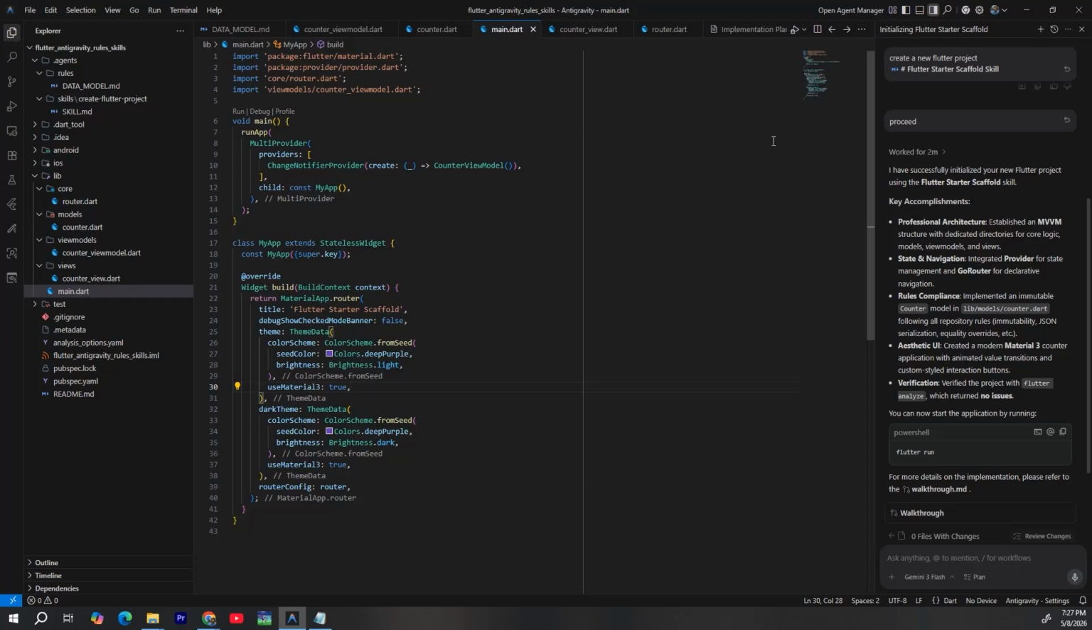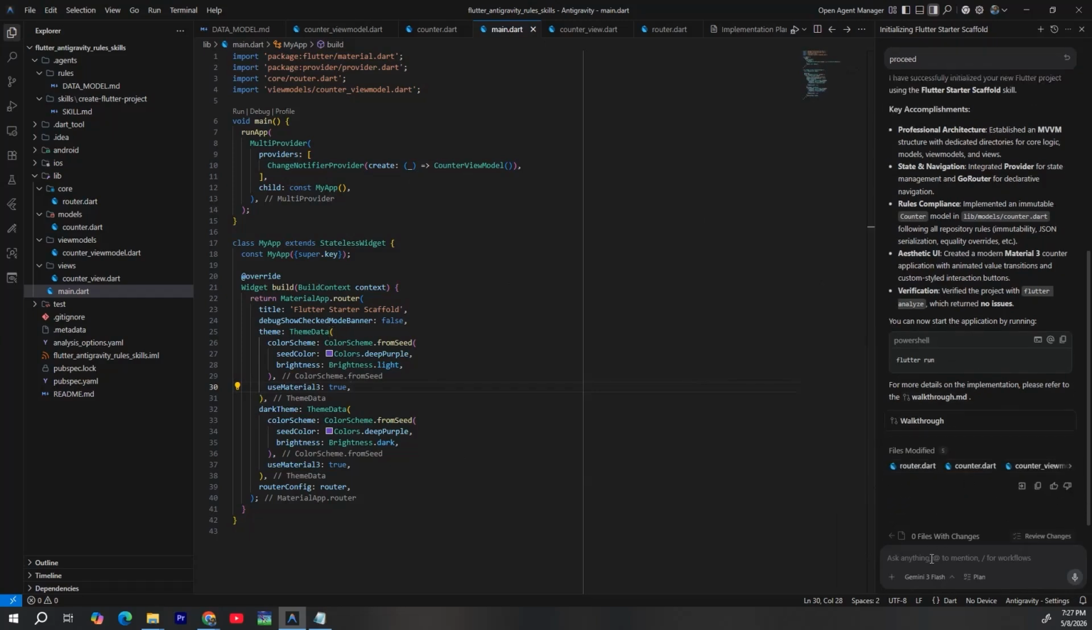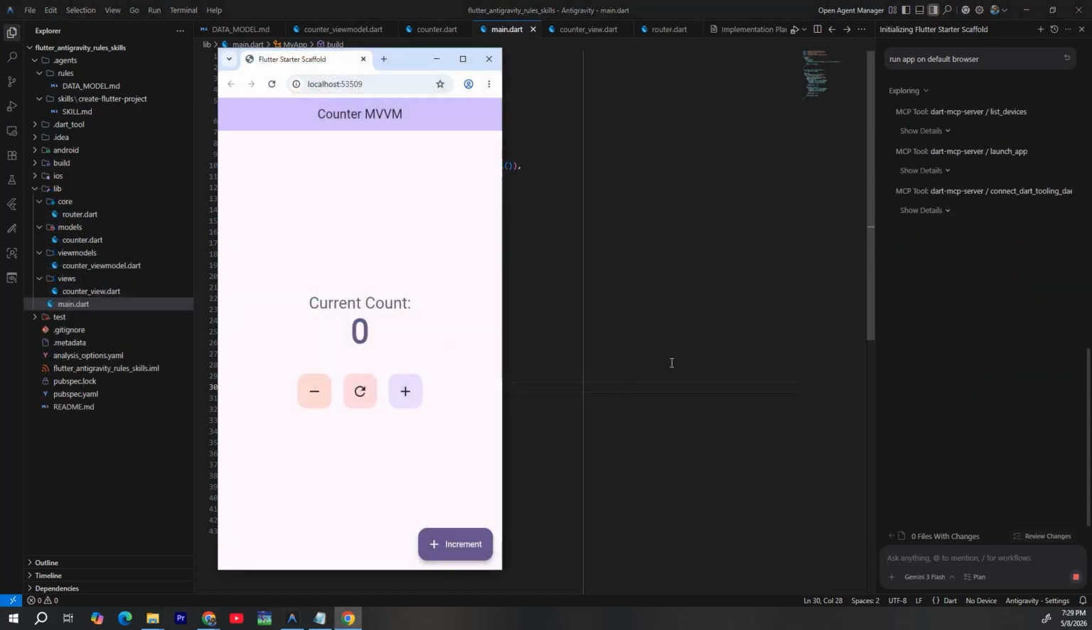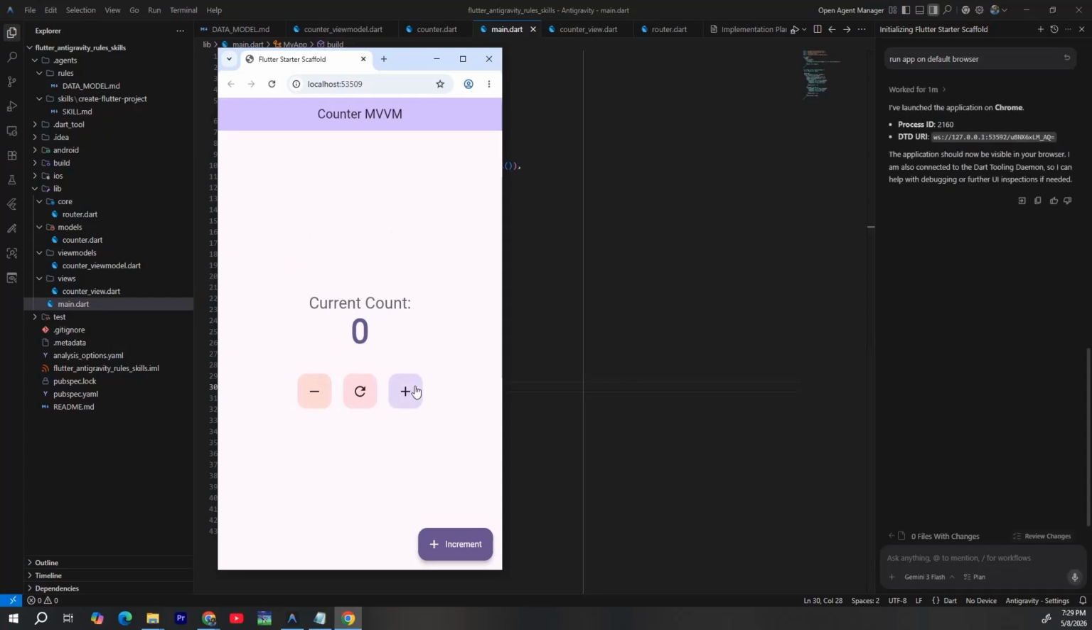We can run this application in our browser. I'm going to simply ask this agent to run this application on a default browser. So let's say run app on default browser and hit enter. So this is the output. This is how our app actually looks. We have this counter app, we have this plus button, this minus button, this reset button, and also we have another button to increment, and the name is counter MVVM.